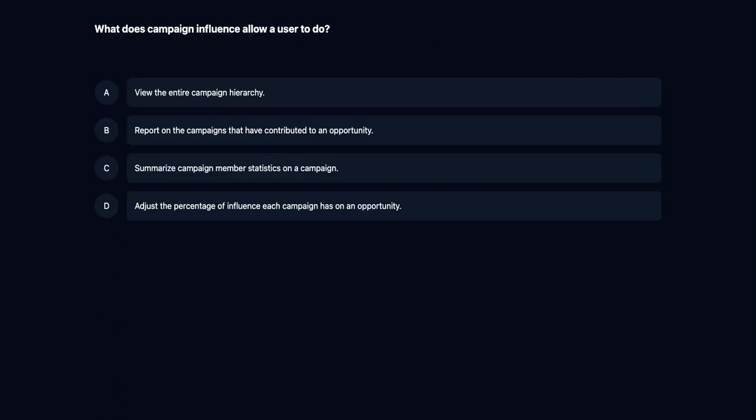What does campaign influence allow a user to do? A. View the entire campaign hierarchy. B. Report on the campaigns that have contributed to an opportunity. C. Summarize campaign member statistics on a campaign. D. Adjust the percentage of influence each campaign has on an opportunity.